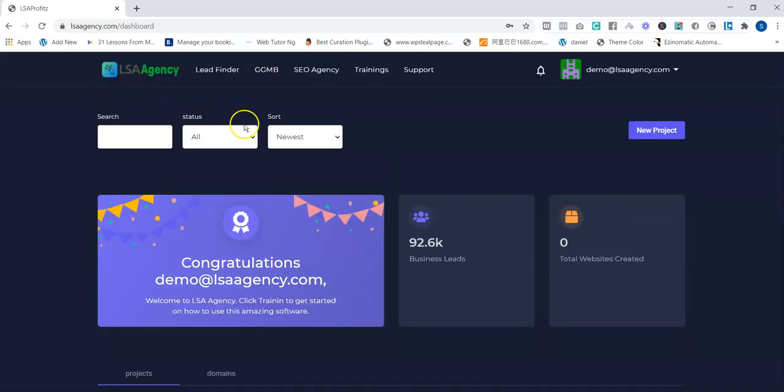So now we have the lead finder. I already explained the lead finder to you. These are upgrades. If you purchase the upgrades, you're going to see that this is Google My Business Manager, and this is SEO Agency, which allows you to sell SEO audit reports to local businesses too, in order to improve their SEO ranking on Google pages. So here we have the training videos. This is where you access all the trainings, and we have the support where you contact the support for anything. So now let's get started. I'm going to go with the lead finder first.